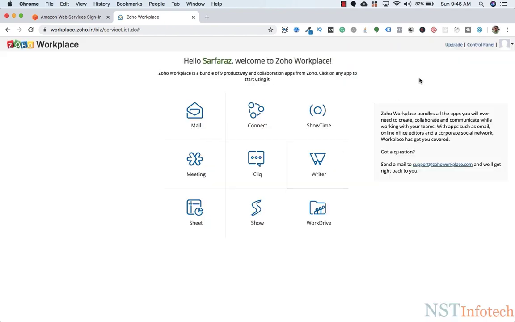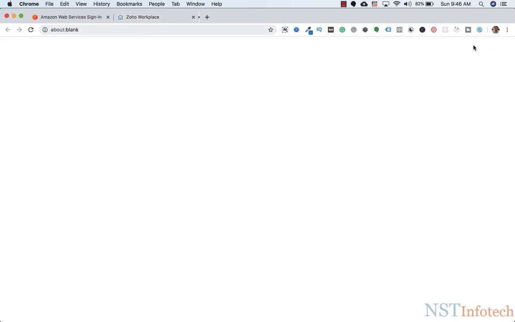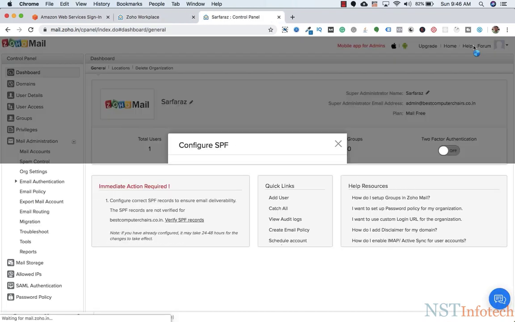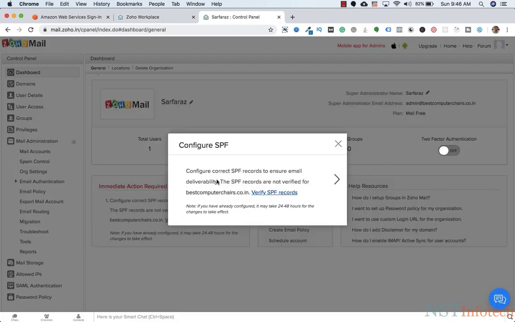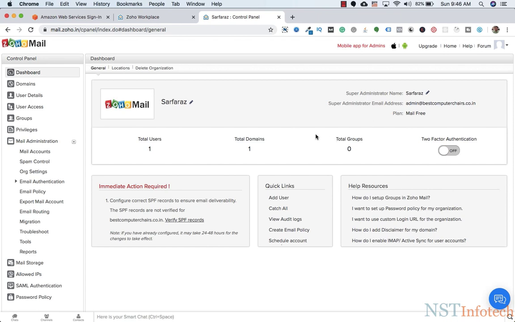click on I'll do it later, and here we need to click on control panel. So it is showing configure correct SPF records to ensure email deliverability. The SPF records are not verified for bestcomputerchess.co.in. So it takes time. So let's cancel this.